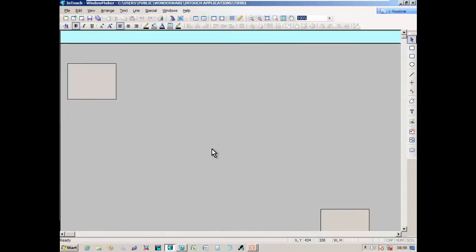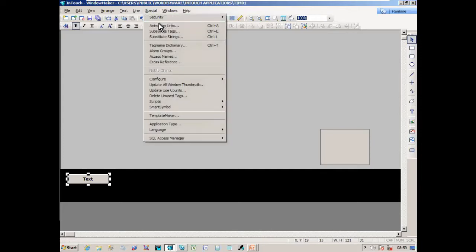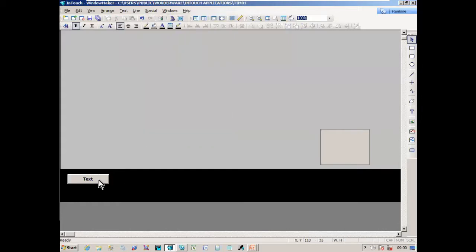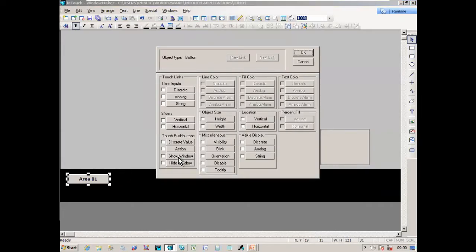Okay, so let's go back to Window Maker and put an Area 1 button on the screen. I'm just going to make it like so. That's a button. And a reminder about the text: if you go back to the special menu, there are these three quick shortcuts. If you press Control L, it will allow you to edit the text. So if I press Control L, I can change that to Area 01. And I can then animate it. I can say Show Area 1.